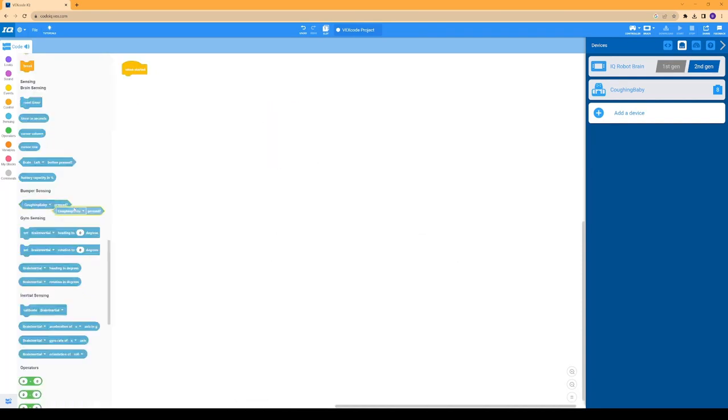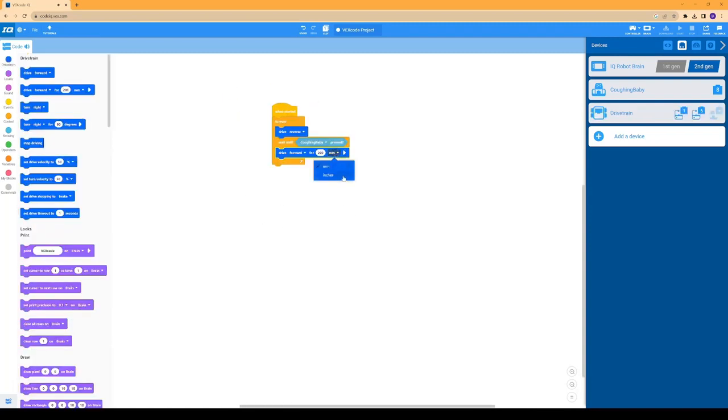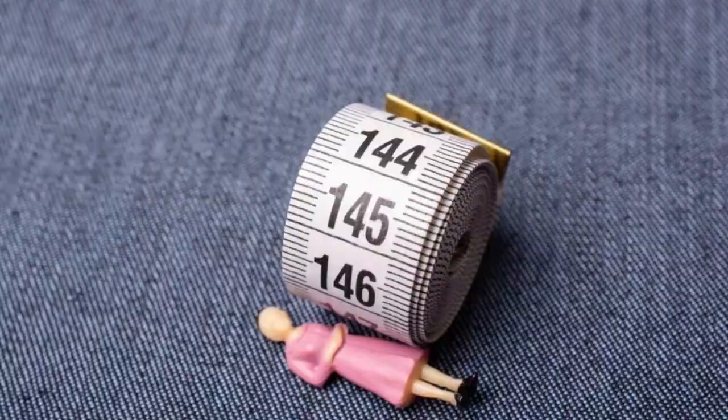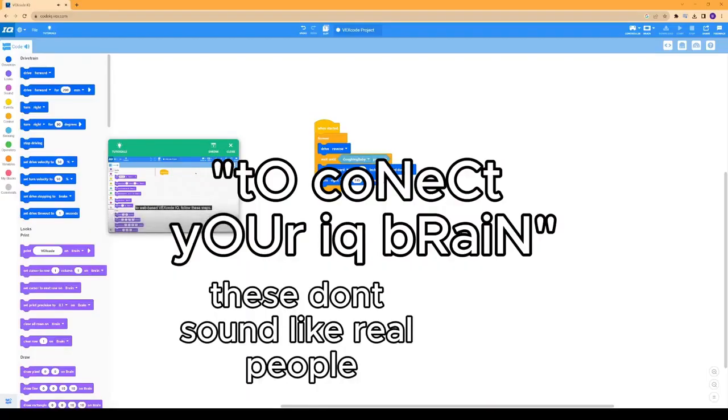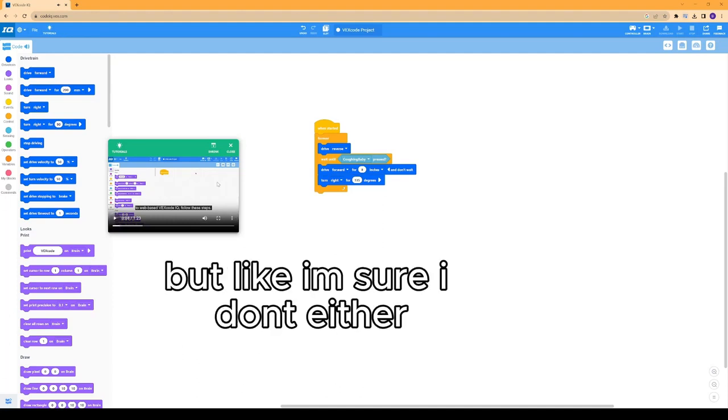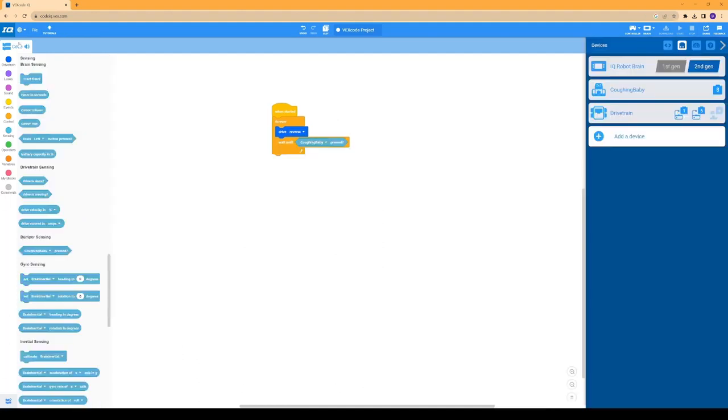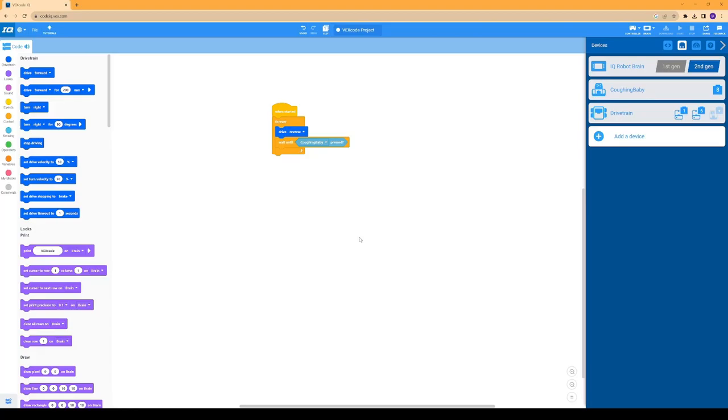We can call that over here, or it'll just be called whatever you defaulted it to be. And we're not going to use this clown unit that no one understands. We're going to use real American inches. Connect your IQ brain. These two don't sound like real people, but I'm sure I don't either, so who am I to judge? And we are going to do something to get off the wall.